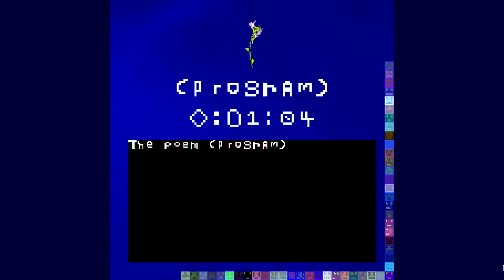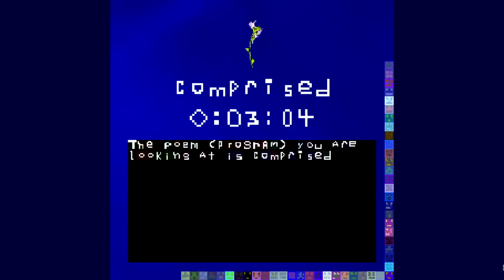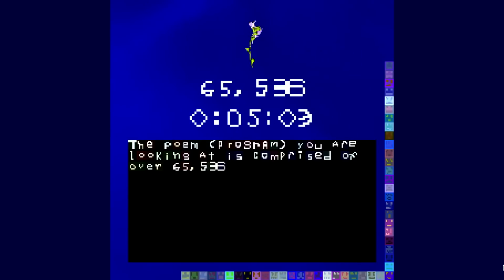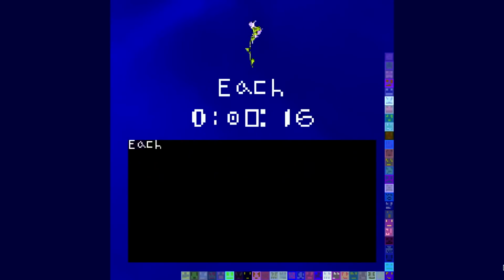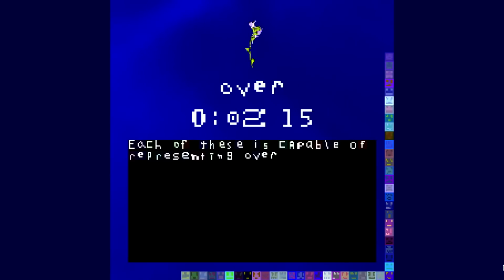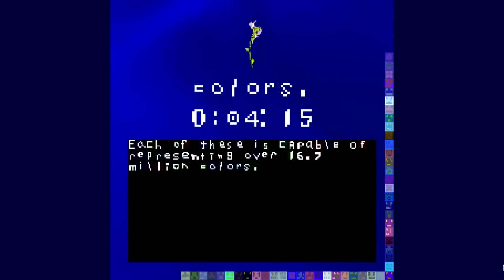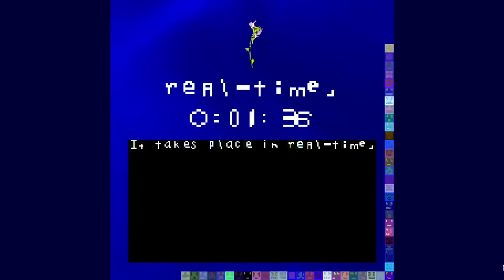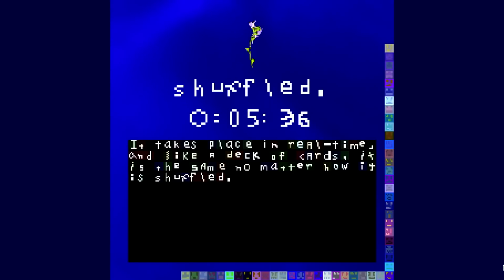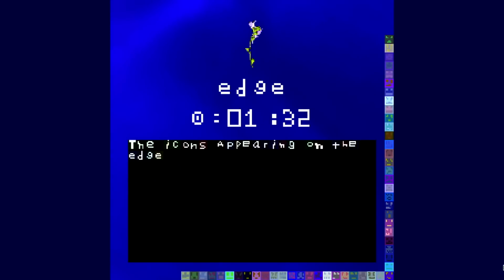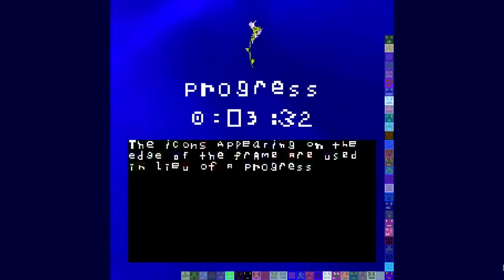The poem program you are looking at is comprised of over 65,536 reproducible picture elements or pixels. Each of these is capable of representing over 16.7 million colors. It takes place in real time, and like a deck of cards, it is the same no matter how it is shuffled. The icons appearing on the edge of the frame are used in lieu of a progress bar.